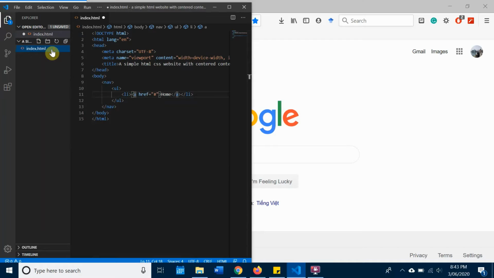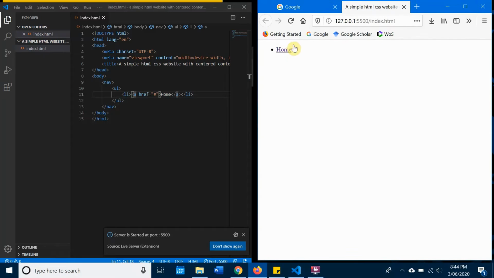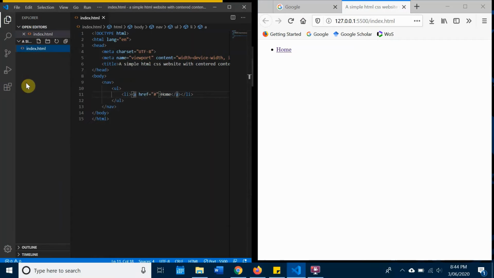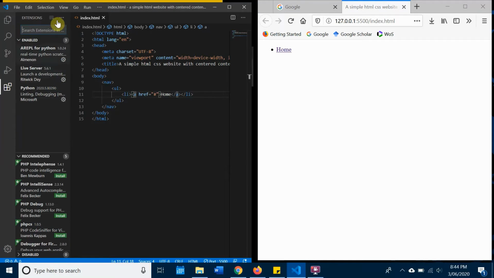So now I'm going to open it in a web browser. Here, you would see I have home here. To do that, you can open it with Live Server, and you actually have to install Live Server. Just find where you can install it. Yeah, I believe here, search for Live Server and install it right here.